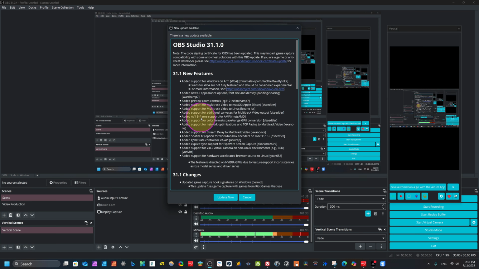Added AV1 B-frame support for AMF. Added support for color format, space, range, GPU conversion. Added support for network optimization and TCP pacing to multi-track video. Added support for stream delay to multi-track video. Added special AQ option for VideoToolbox encoders on Mac 15. Added QVBR rate control for VAAPI.